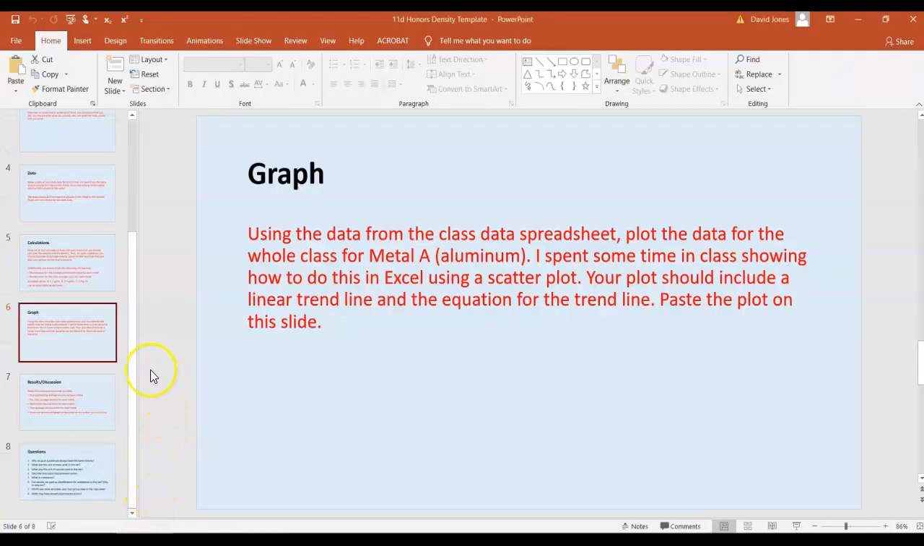On slide 6 here of the lab report template, it says using the data from the class data spreadsheet, plot the data for the whole class for metal A, which was aluminum. I spent some time in class showing how to do this using a scatter plot. So I should say in a little more detail, you want to plot mass on the y-axis and volume on the x-axis because you want the slope of your line to be mass over volume, which is density.